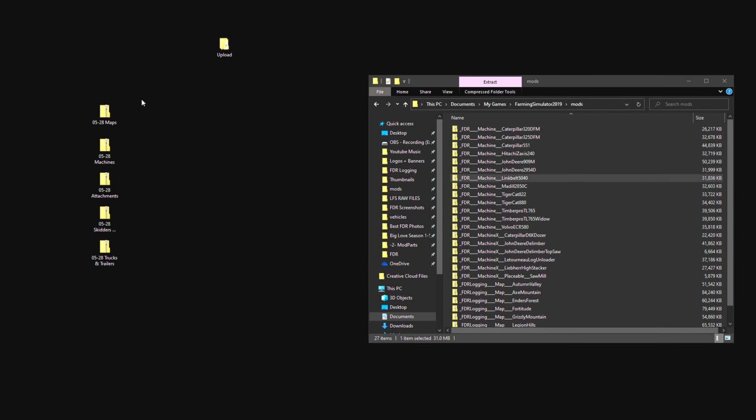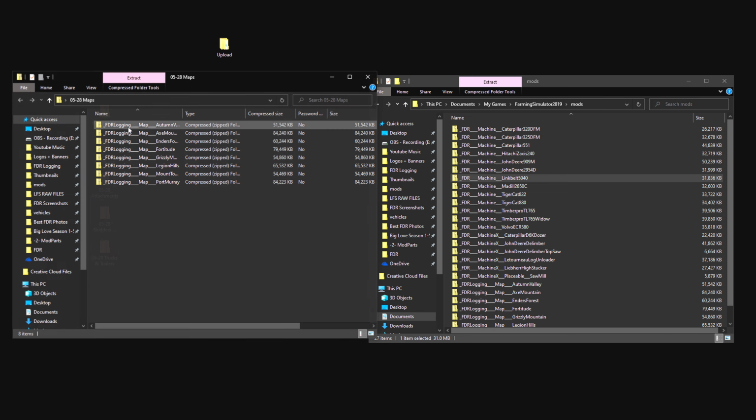Just make sure that you download these individual files, and you have to open each file, click, drag, and drop into your mods folder, which is in your Documents, My Games, Farming Simulator mods.